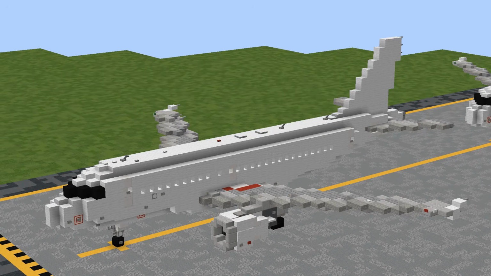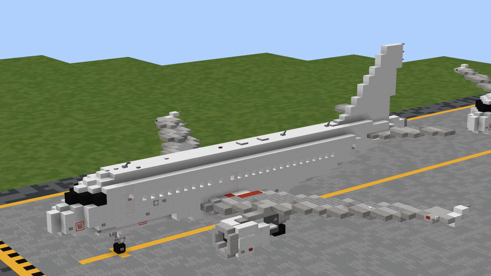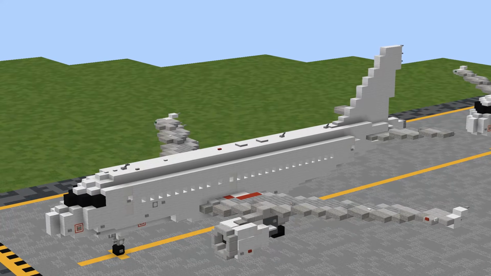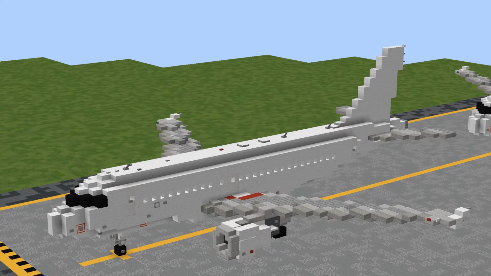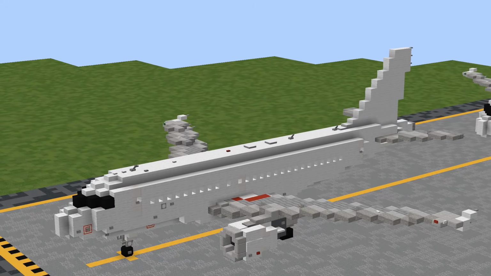So, as I mentioned, this is in 1.5:1 scale, meaning that every 1 meter in real life is equivalent to 1.5 blocks exactly. If you are building an airport project or something in this scale, this will be perfectly to scale with all of our other 1.5:1 aircraft on the channel.